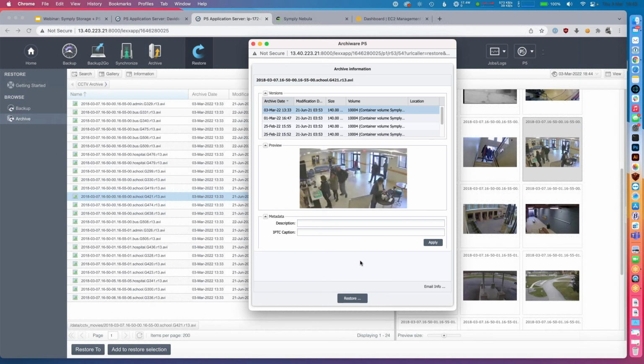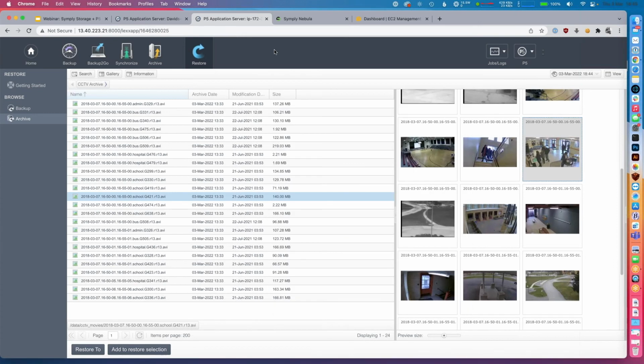This is designed purely so that you can see the media file, whether it's audio, just a graphic, or a movie, and determine that this is the file that you're really looking for before you recover it back to disk from the cloud storage. Okay, so I'm going to end my demo there.